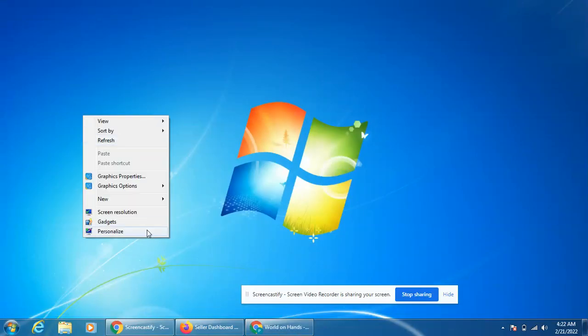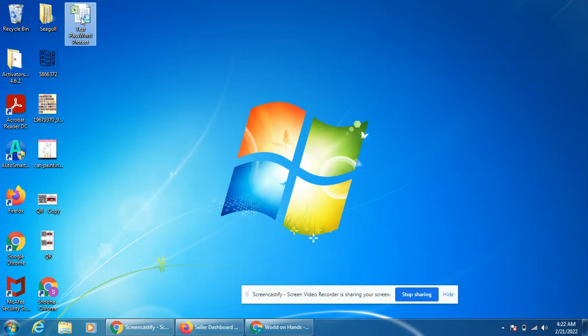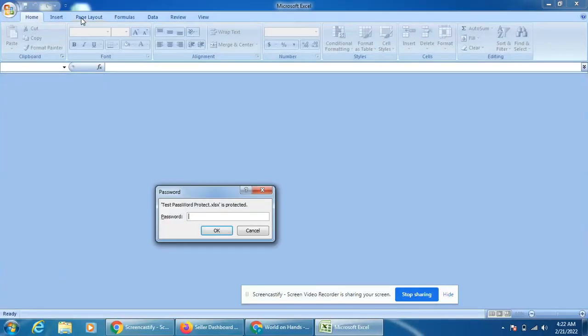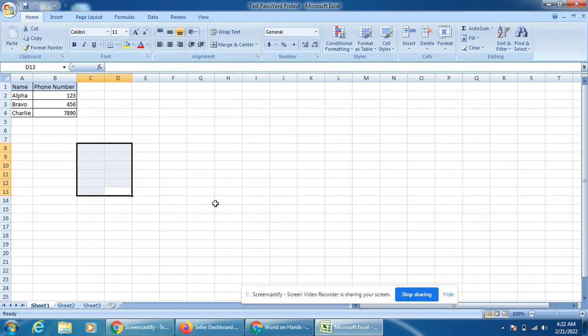I saved it on the desktop, so the icons were disabled. Let me just open the icons. Here it is, the file test password protect. As soon as I open it, it says enter the password to open. I'm going to enter 123456, which we have entered. Now it asks for the password to modify, so I'm going to enter 123456 again. You can see I have these details, and then I can type anything here or modify it.